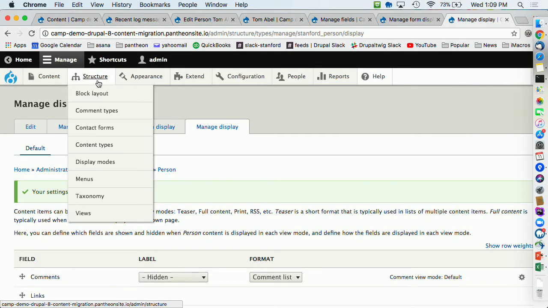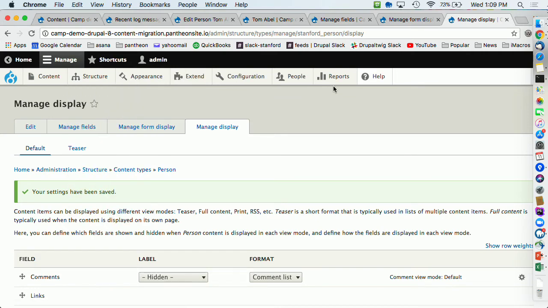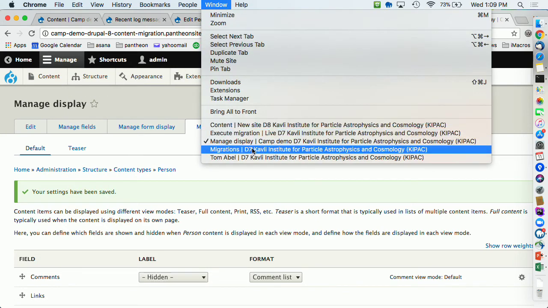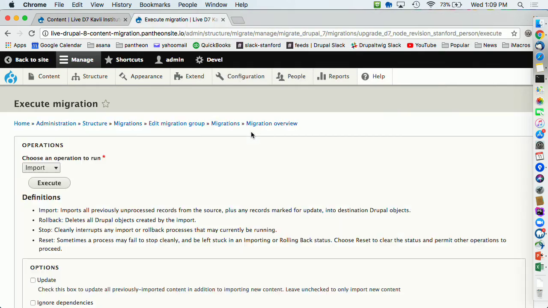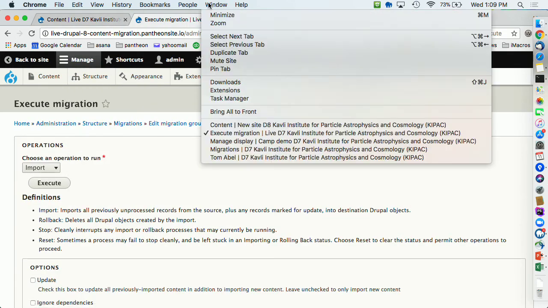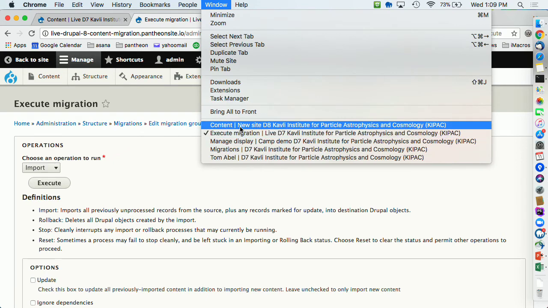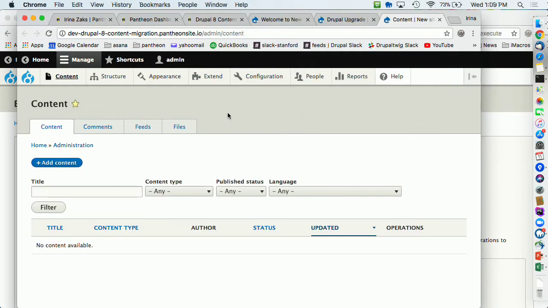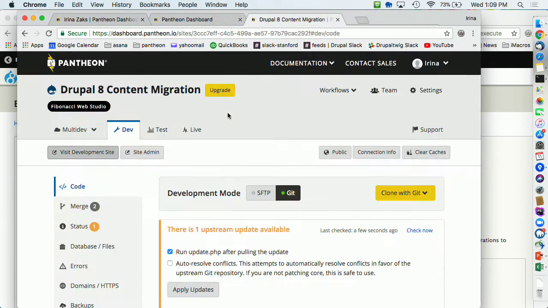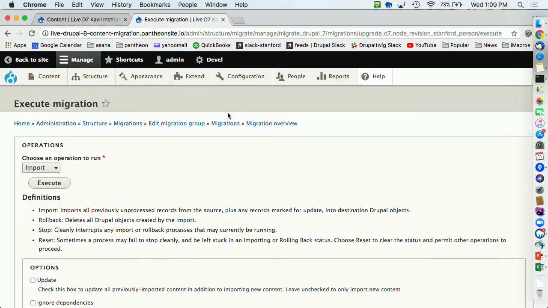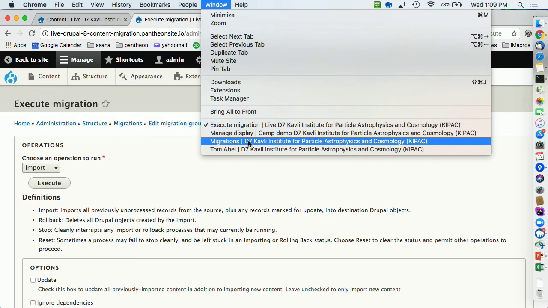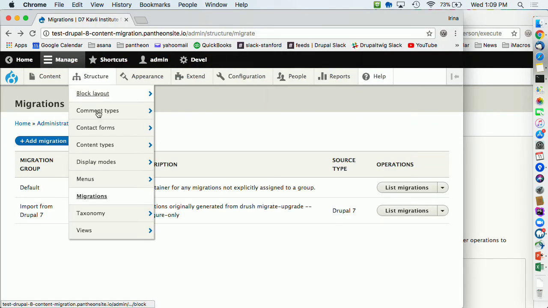we have a new thing coming in. Now we have a button called execute site. Is this one? No, this is not. Migrate this so we don't need anymore. So we are getting a button that's called migrations.